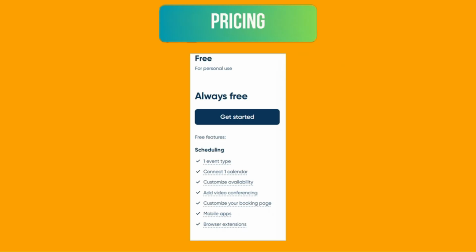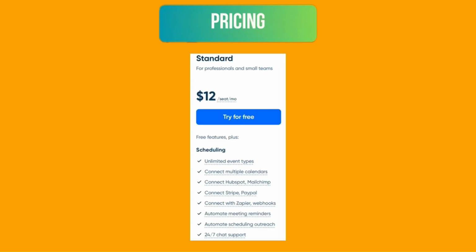Calendly has a free plan, which is great for personal use with free features such as one event type, connect one calendar, customize your booking page, and more. The standard plan comes at $12 per user per month, and it includes unlimited event types, connect with multiple calendars, and integrate with payment platforms like Stripe and PayPal.